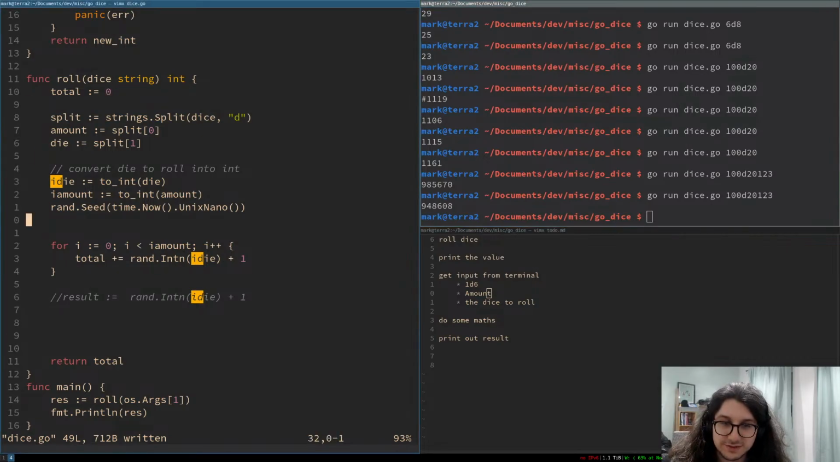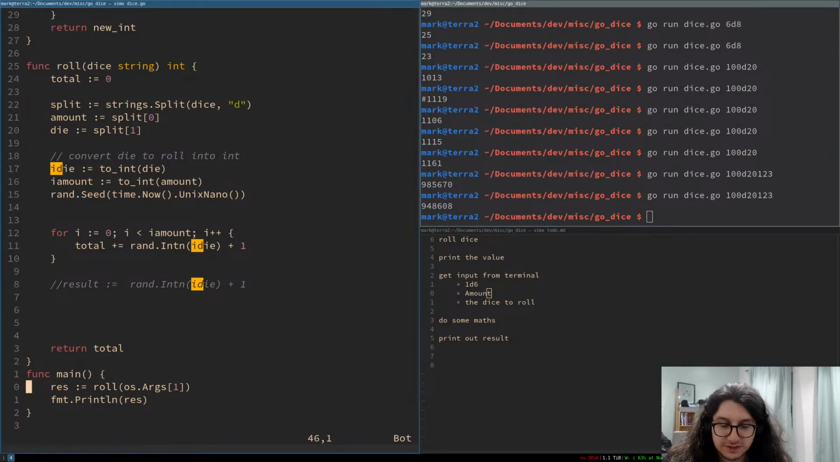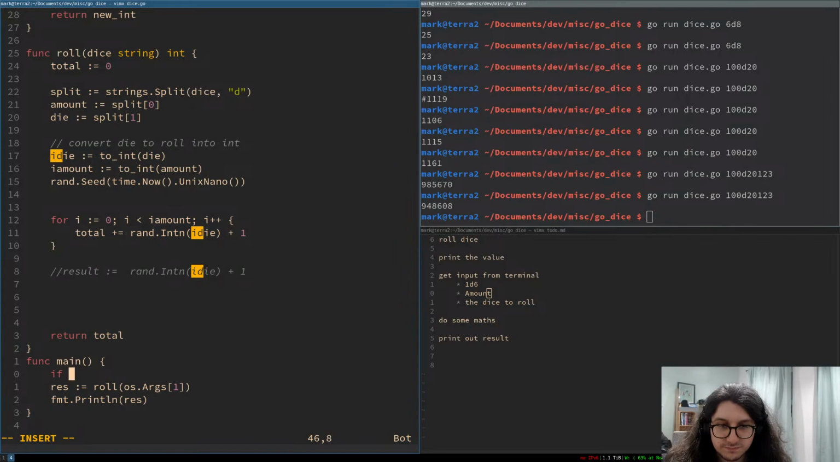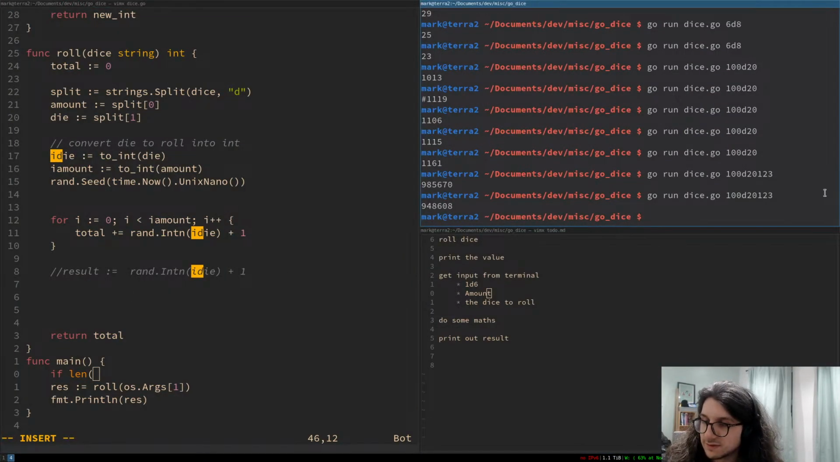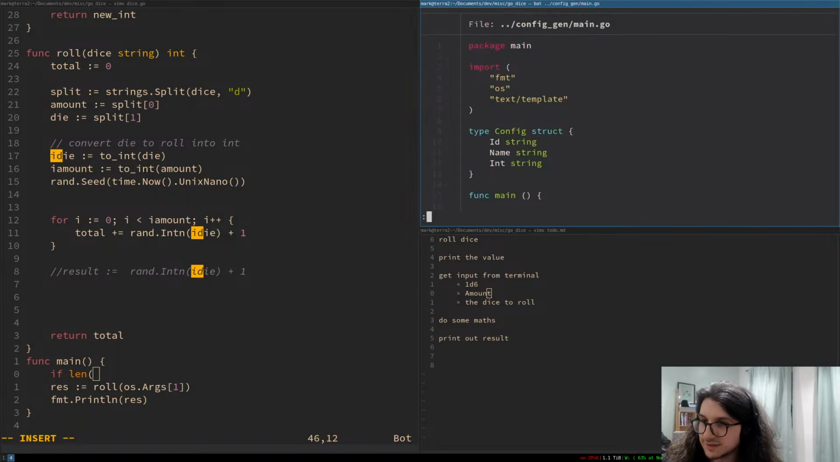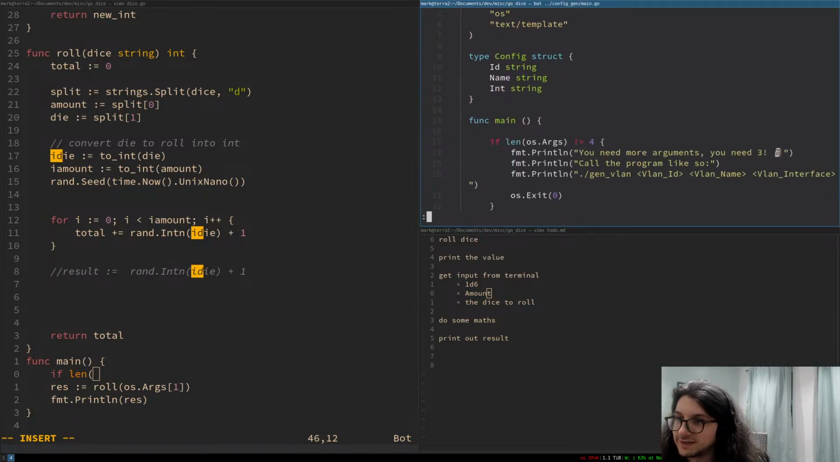Now we just need to handle, quickly, if... is that how you do len? This is how you do len, isn't it? We can bat this. Look at this. Bat. Look at this pog command. It's cat with syntax highlighting. How do we do it?